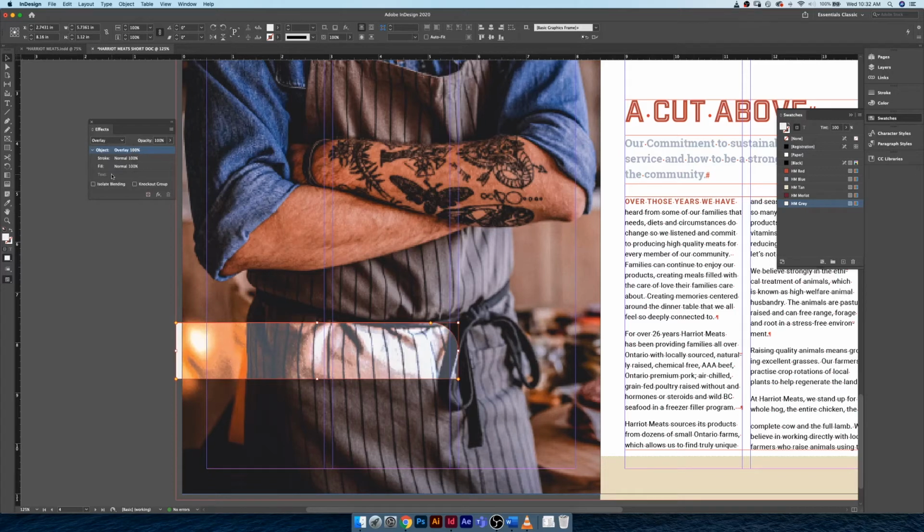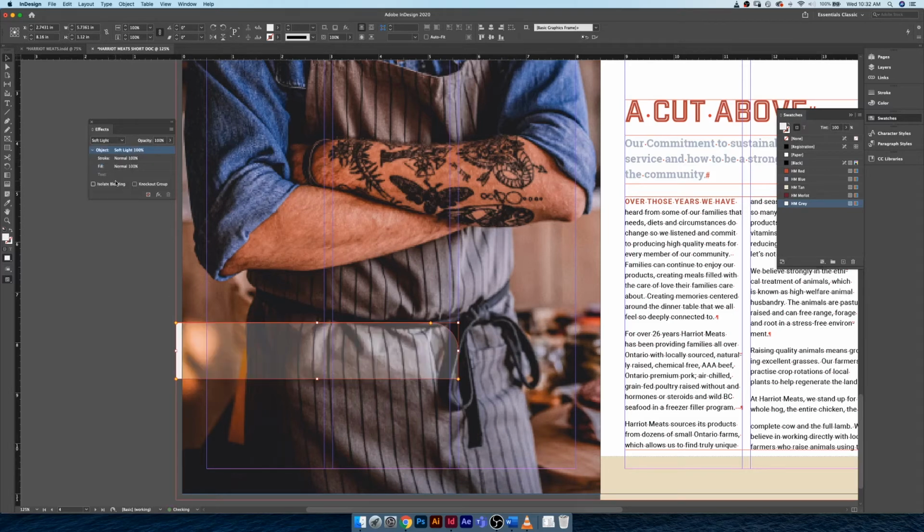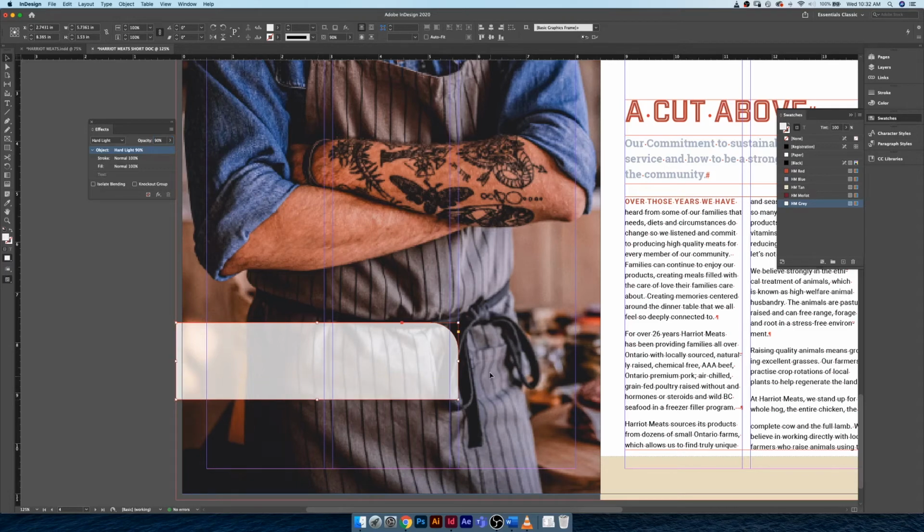I would like this to be probably screen. Maybe not screen, maybe soft light? No, soft light's too transparent. You kind of have to play around a little bit, find what works for you. Hard light seems to be nice. And you can adjust the transparency here. I like to use my arrow keys rather than the actual interface. I just find the interface is a little bit clunky. I'll make this 90. And I want to extend this a little bit more as well.